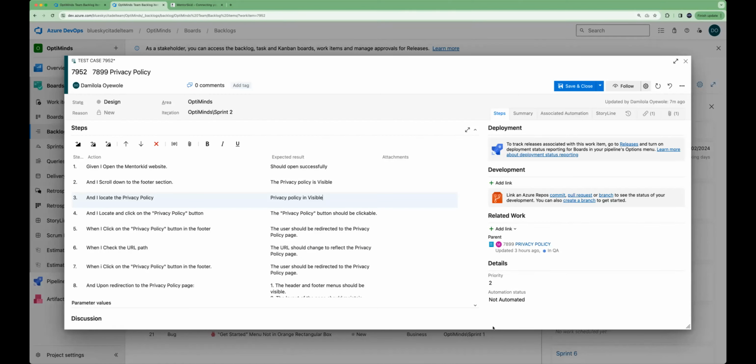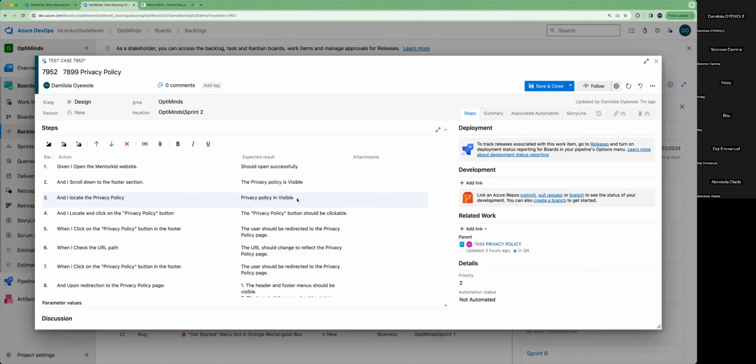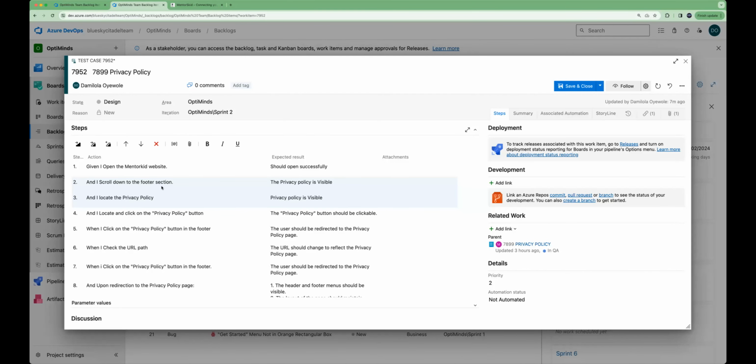Is that correct? Nobody's talking. If that is not invisible, is visible. Now the expected results, line 2 should be that the footer section is visible, because the step is to work on the footer section. Then the expected results should also be talking about the footer section, not the privacy policy. Oh, yeah, exactly.